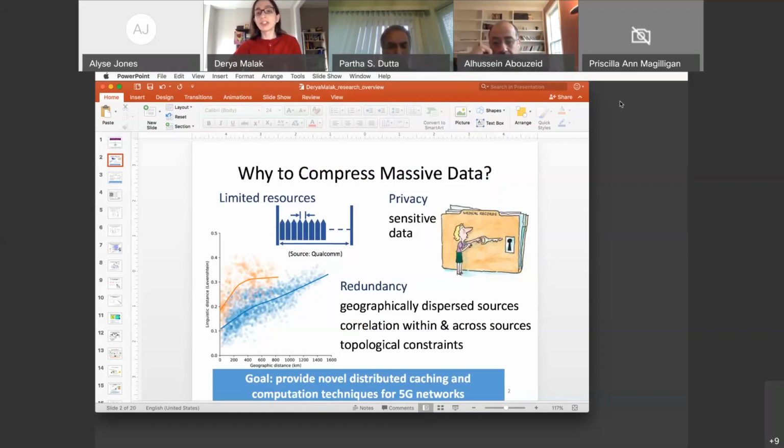And in addition, we might have lots of redundancy because we have geographically located sources that might contain correlated data that is redundant to transmit at the same time. And in addition, due to the real networks that we work on, we might have topological constraints that eliminate some of the possibilities, and we have to compress the data in order to optimize the performance of the networks.